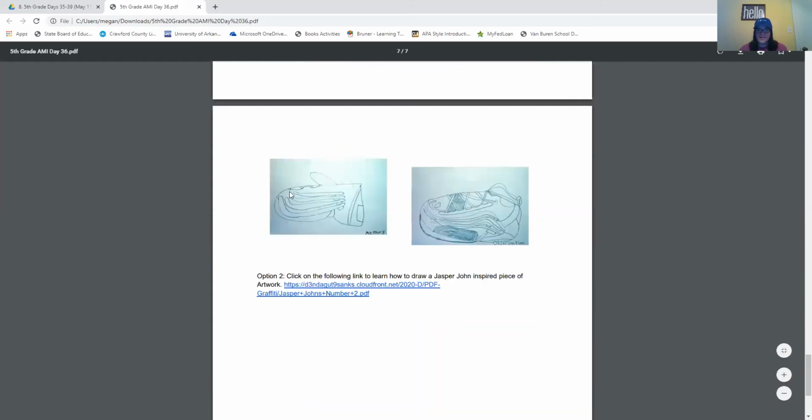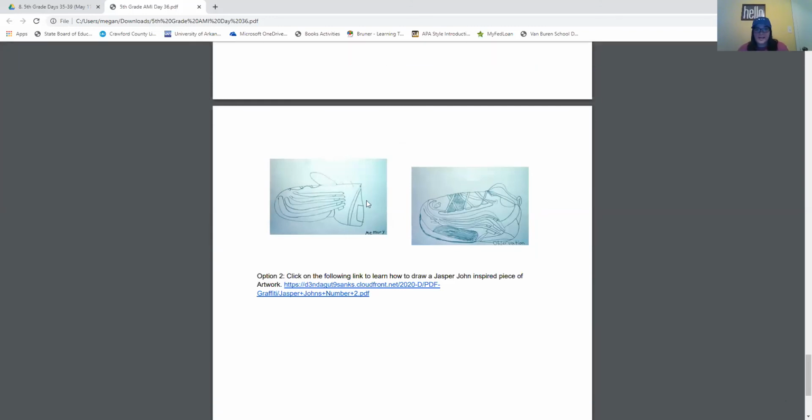So let's look. Here's some other student examples. These are examples of student work. So here's a student drawing their shoe from memory. And then here's them drawing it from observation. So you see that there are still more details on this shoe here when you're able to observe it and draw it.